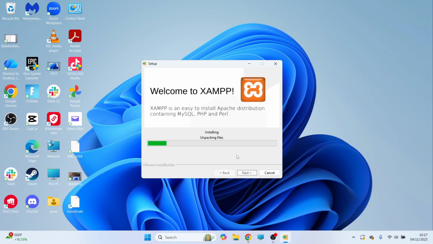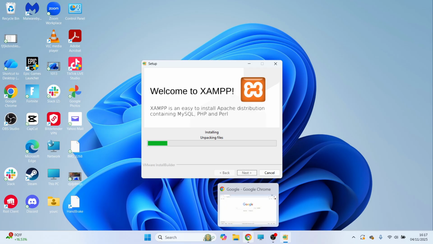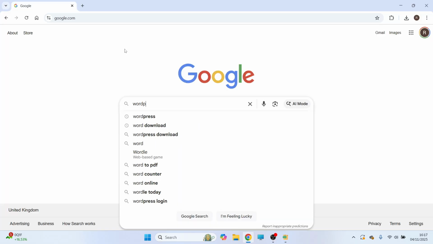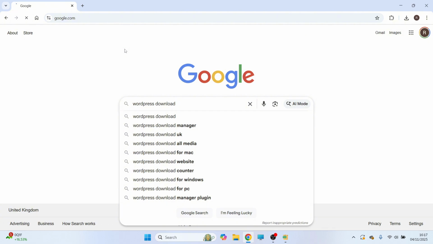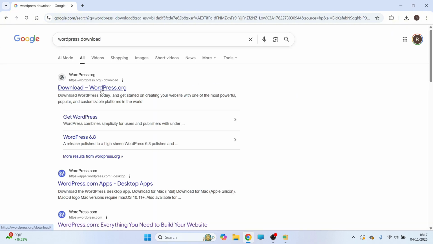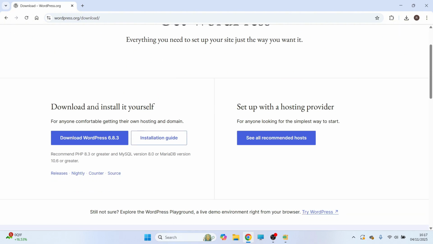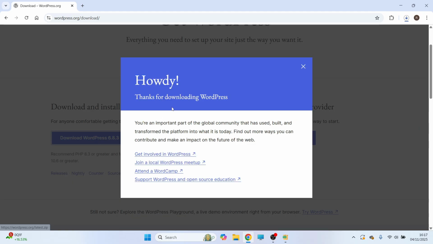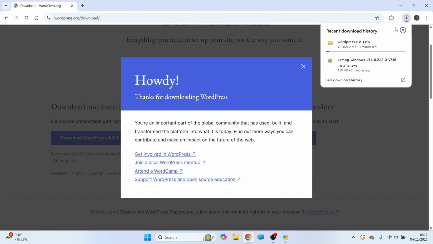Now while this is installing, we can also go and install WordPress. So open up an internet browser, then type in WordPress download, and press enter. You can then click on this top website, wordpress.org, and then you'll need to scroll down and click on download WordPress. Now that should begin downloading in your downloads folder.